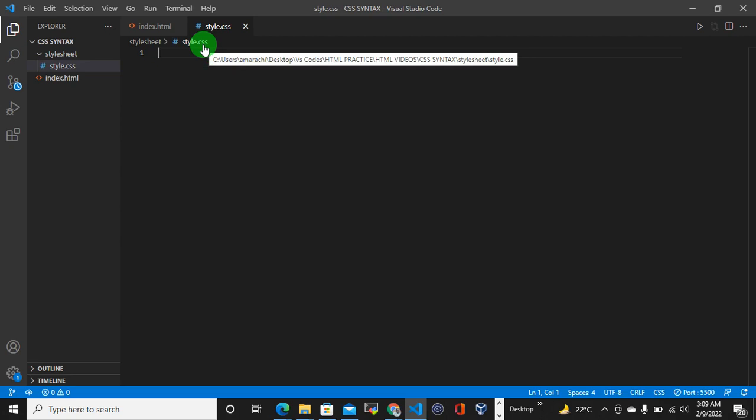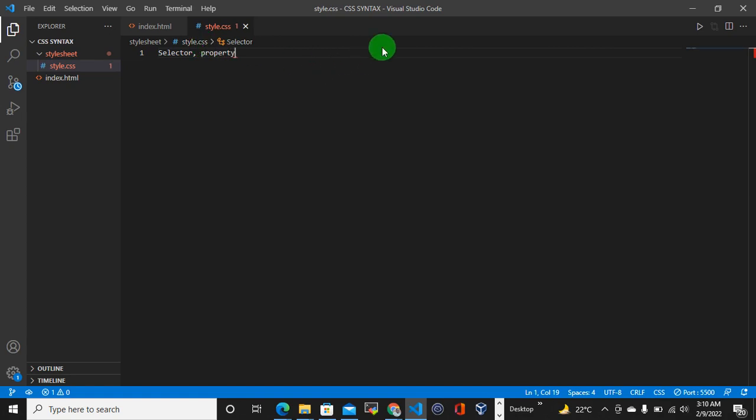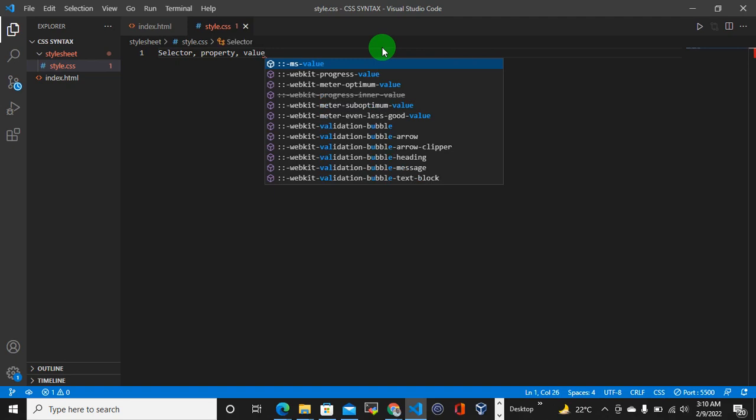So the CSS has three most important things that make it up. Yeah, we have three very important things that without them your CSS code might not work. The very first one is the selector, the next is the property, and the next is the value. These are the three things that we have in our CSS.